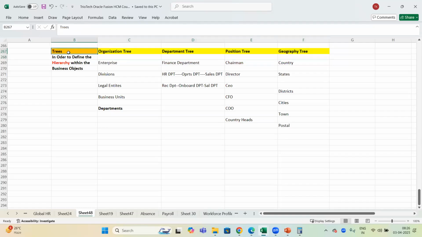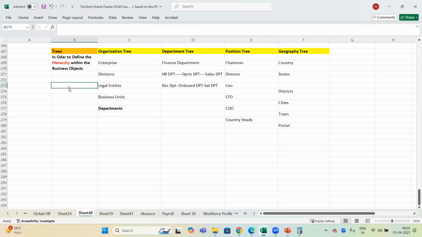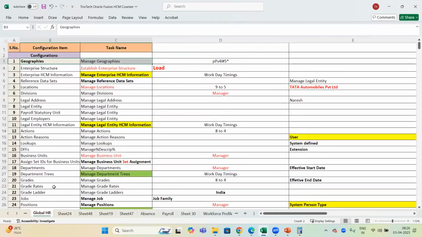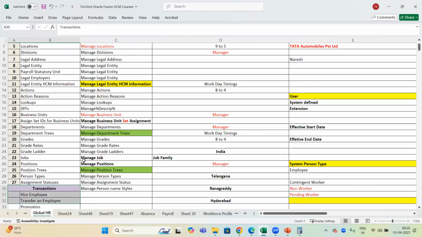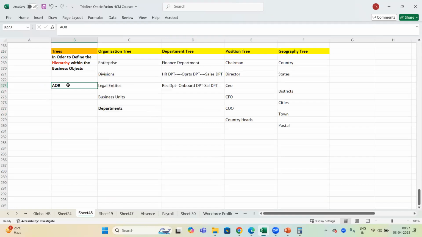In the Fusion system, we have four trees, team: org tree, department tree, position tree, geographic tree. Among them, these three trees, org, department and position, will be used in the Core HR module only. Probably from tomorrow, when I start the transactions in the system, we will be touching base on one important concept called AOR, areas of responsibility.